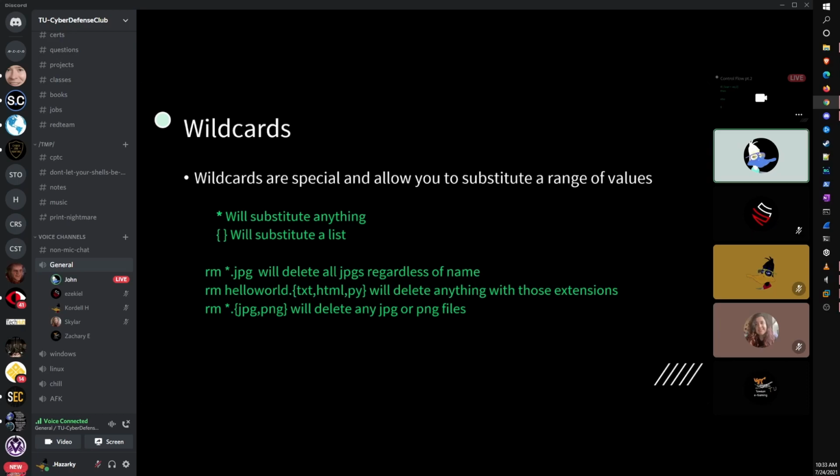But the other wildcard you have is list substitution. So it goes back to those curly braces, and you can say, hey, I want to delete all those hello world files I've been doing because I've been learning HTML and Python. I'm a real hacker now. And then you realize that you're not really a hacker, and HTML isn't a programming language. So you want to delete your shame. Well, you can wildcard all the extensions, so your TXT files, HTML files, Python, and that will only delete things that are in that list.